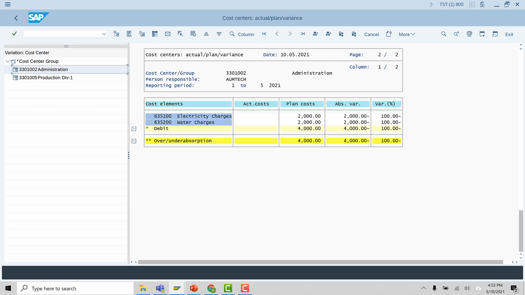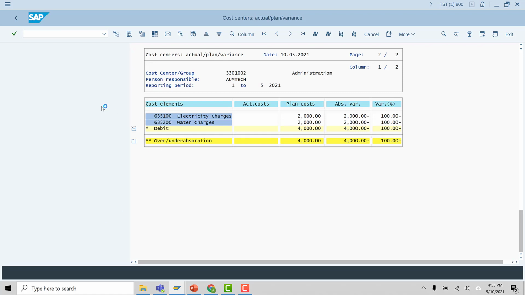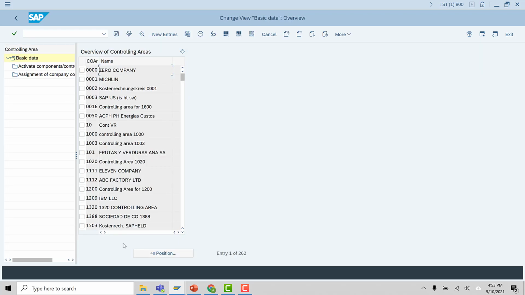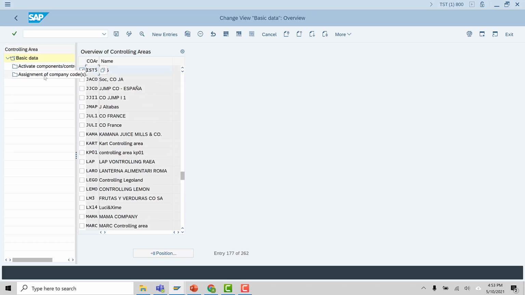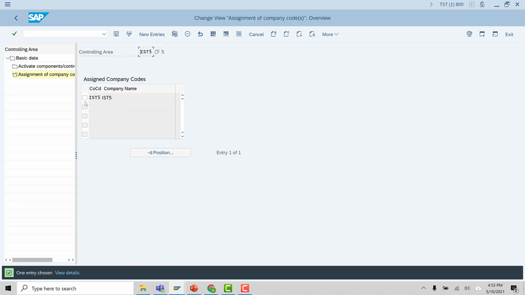So I have to see which company code is assigned to this controlling area. Let's go to transaction OKKP and we select our controlling area IST5. Now assignment of company code. So I see this company code IST5 is assigned to it. Let me post some expenses to this cost center in this company code.